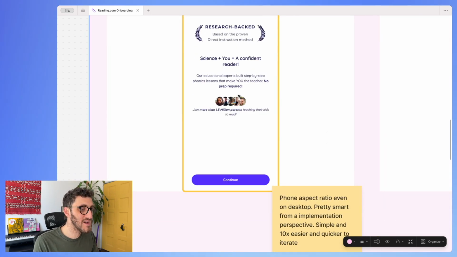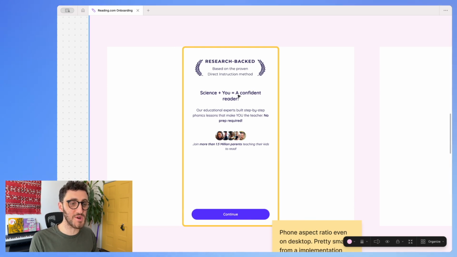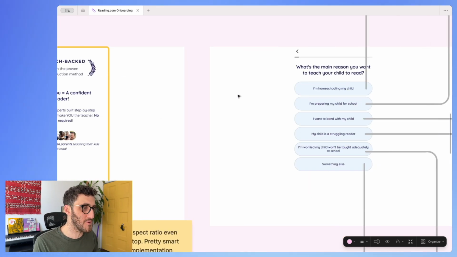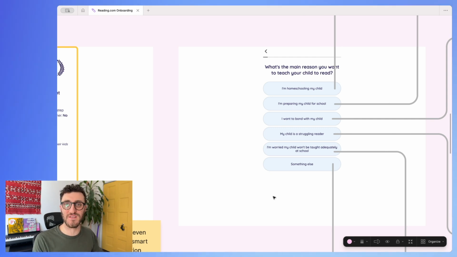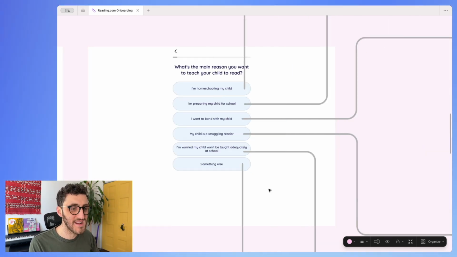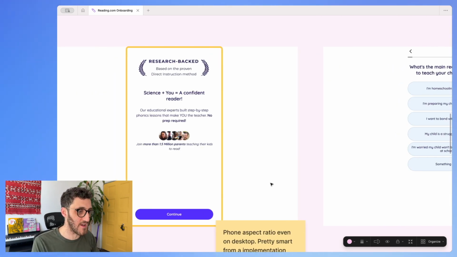And the first thing to note is that it's in a phone aspect ratio, even though I'm on desktop. This to me is genius simply because for something like this, it's just a simple survey that you're clicking on in different steps. There is no need to make it responsive. You can speed up your implementation so much more this way by just trapping it in a phone screen and keeping every design the same. And then if you want to change some wording or do any customization, it's very simple. All the platforms will look the same.